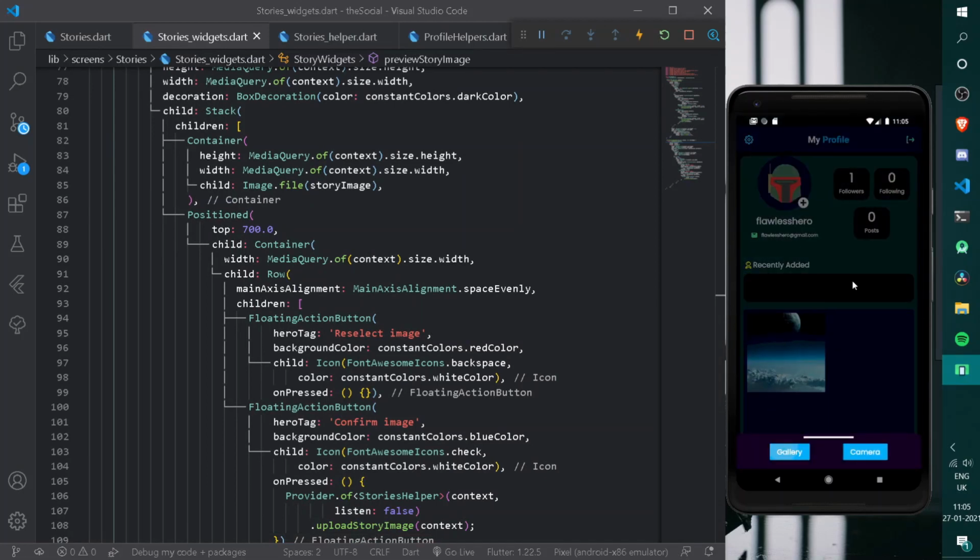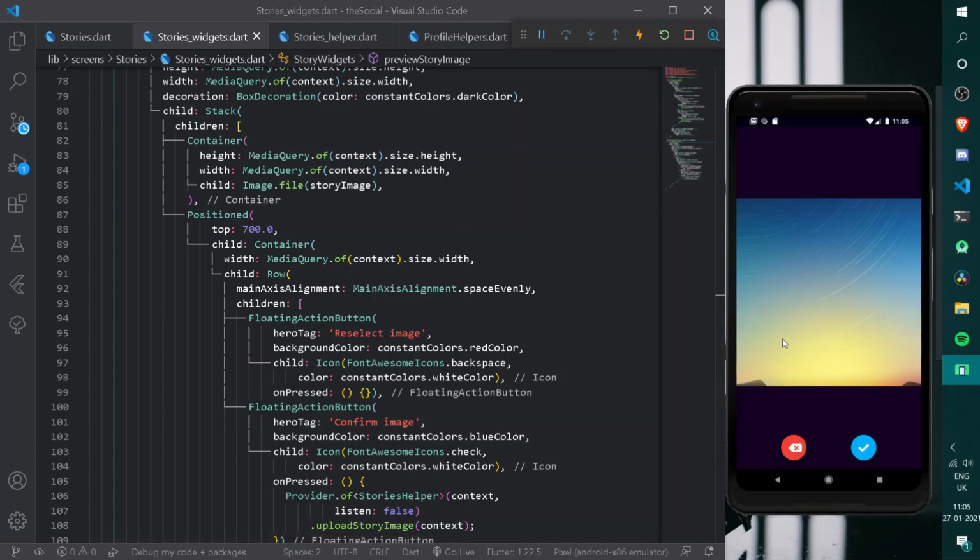Gallery. So we have our entire story thing here. We have two different buttons for reselecting the image or uploading the image under our Cloud Firestore, that is Firebase Storage. For now, after pressing over this, nothing is happening.